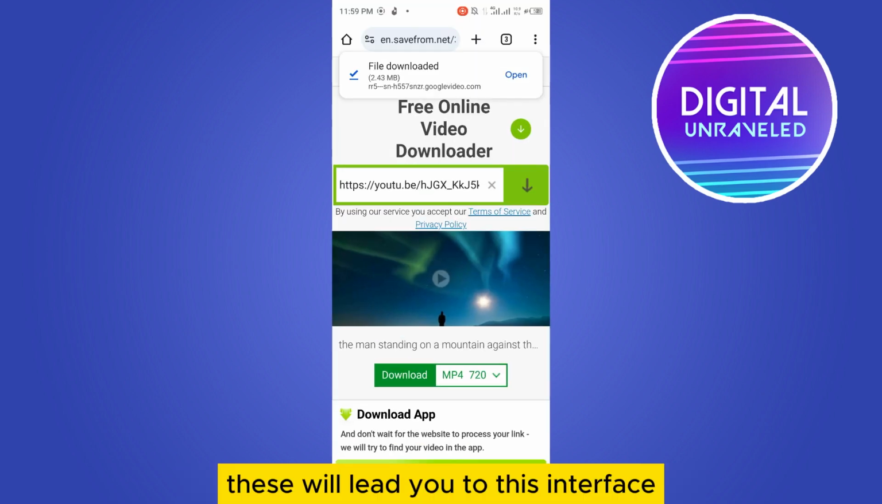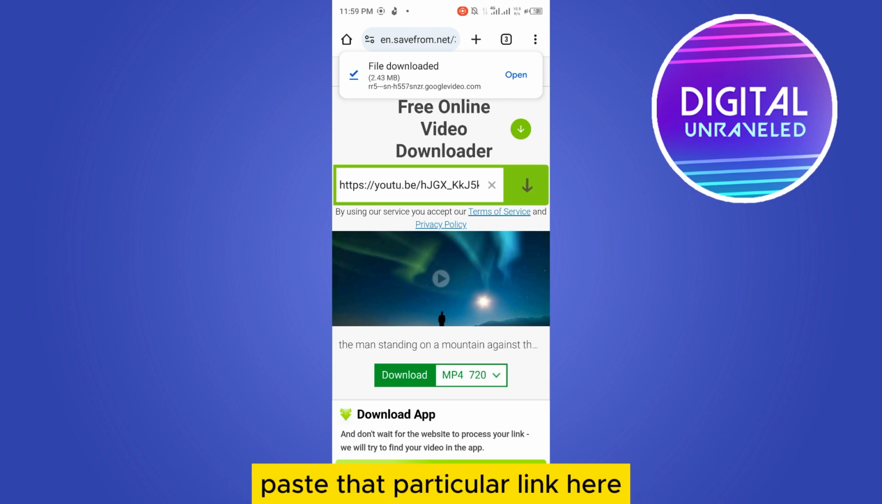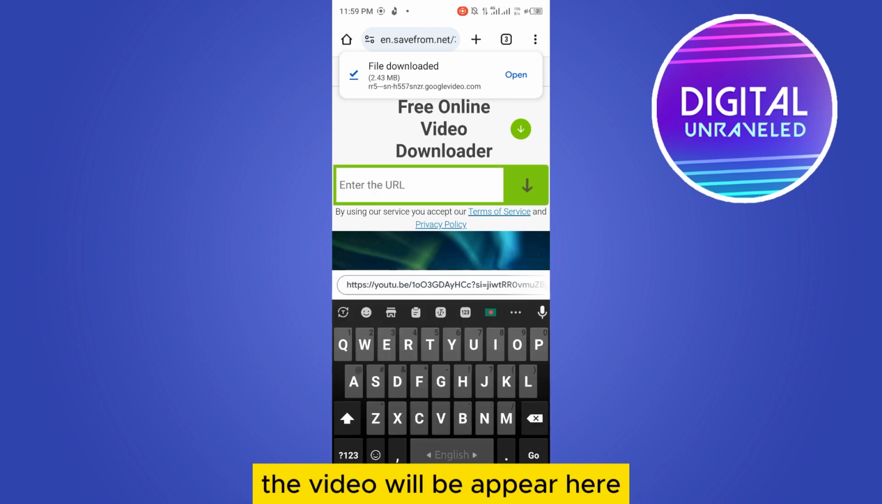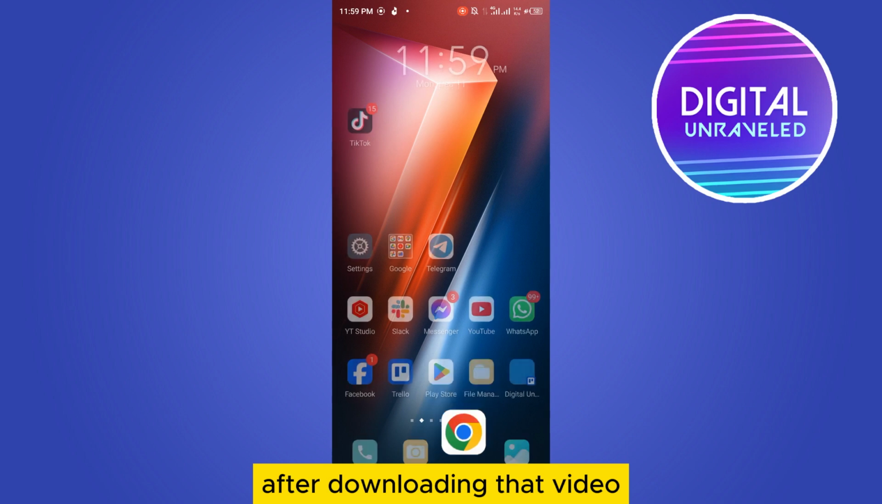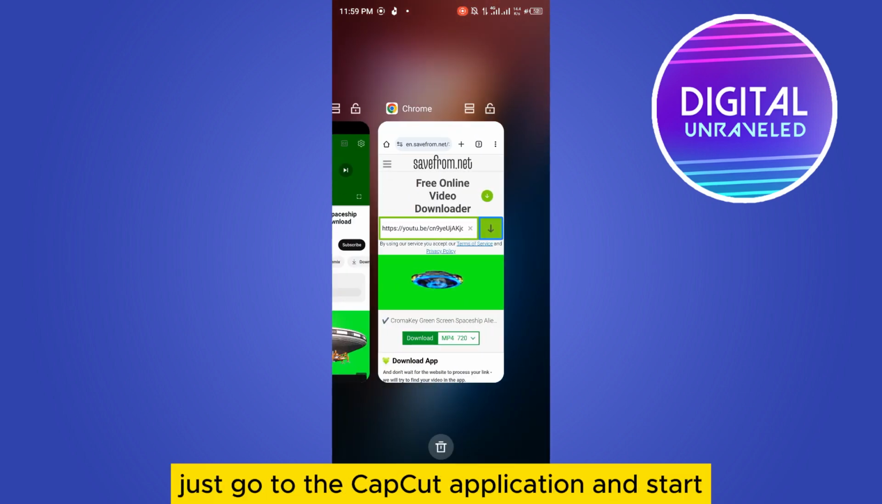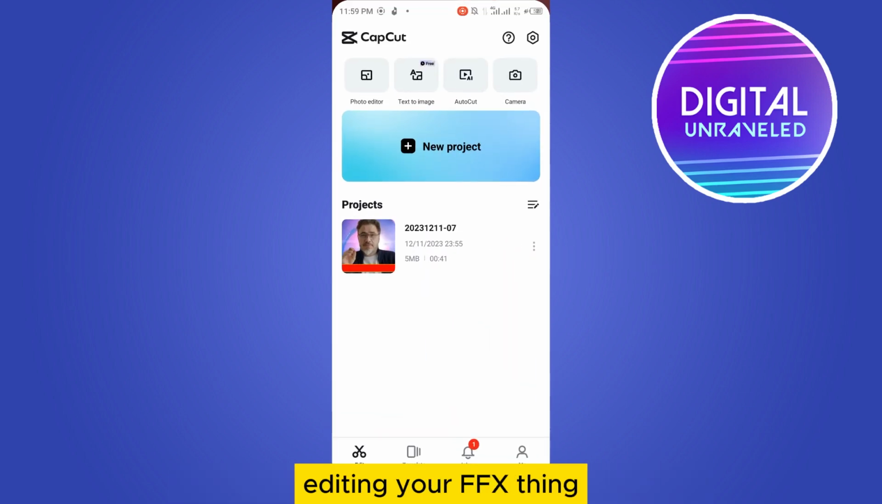en.savefrom.net. This will lead you to this interface. Paste that particular link here, the video will appear here, and you just have to download that video with a particular resolution. After downloading that video, go to the CapCut application and start editing your VFX.